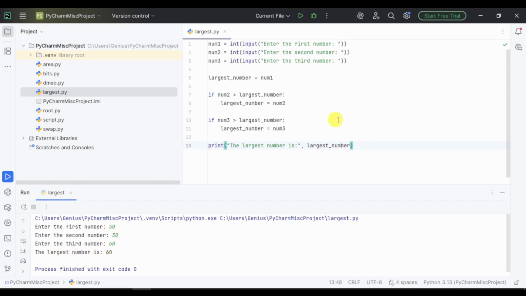According to our code, the largest number value is stored into the largest number variable, and that variable value is printed here. So this is how the first question is completed, which we have done using if condition only. The question is complete here.